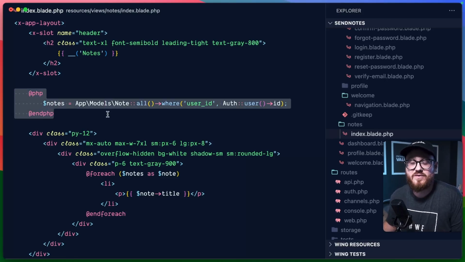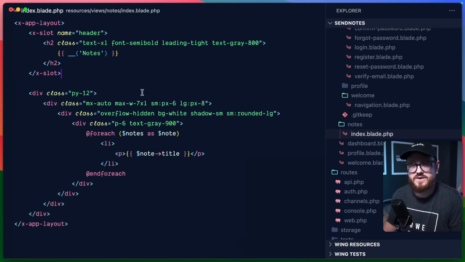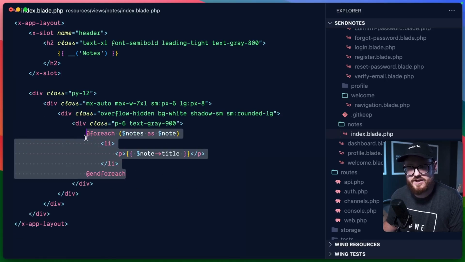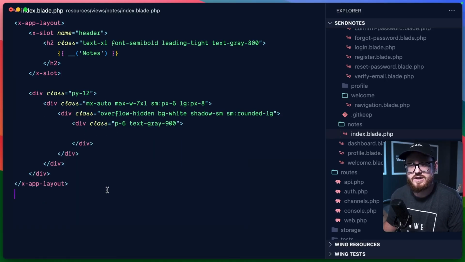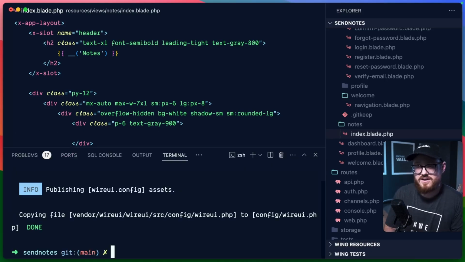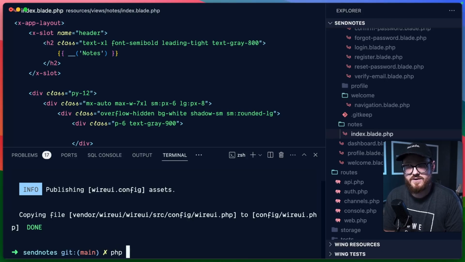PHP. But what if we could do this with a little bit more performance and a little bit more interactivity? And that's what Livewire provides. So let's just go ahead and remove all this. And instead of looping through the notes here, we're just going to create a new Livewire component. We can do that within the terminal. We can just say php artisan make, or sorry, we're going to make a Volt component.